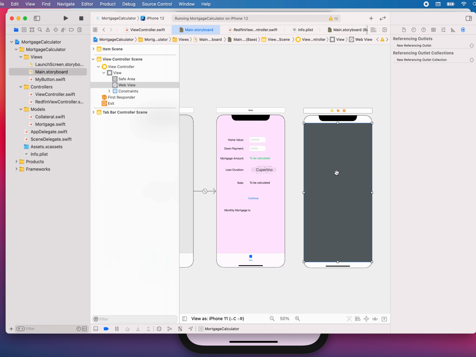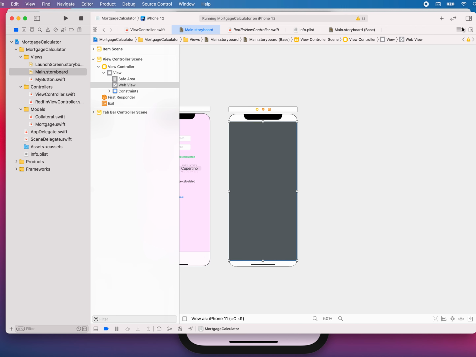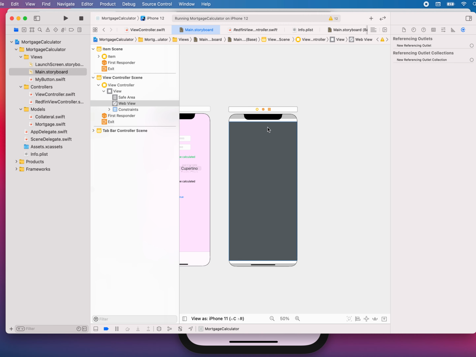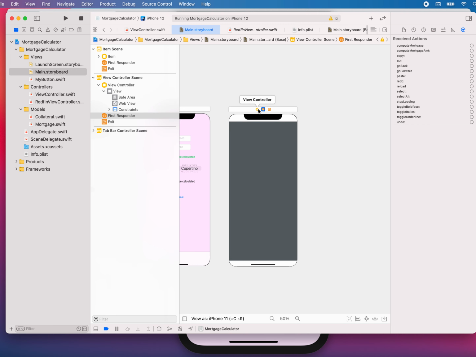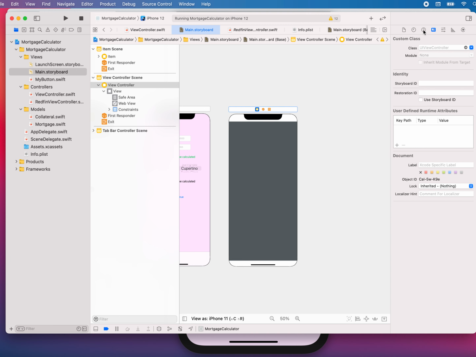Done. So my web view is now ready. Now I need to link my web view to my controller. The way I will do it is I will go back to my controller, select my controller, and inside it I will see that it's linked to UI view controller right now, and I will change it to say Redfin view controller.